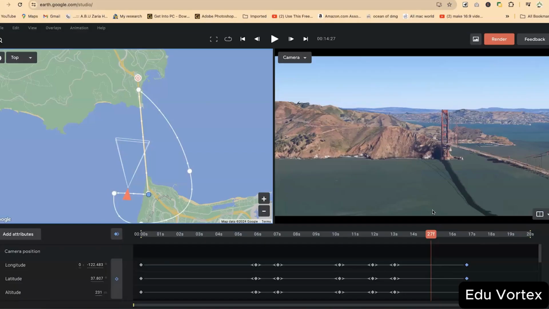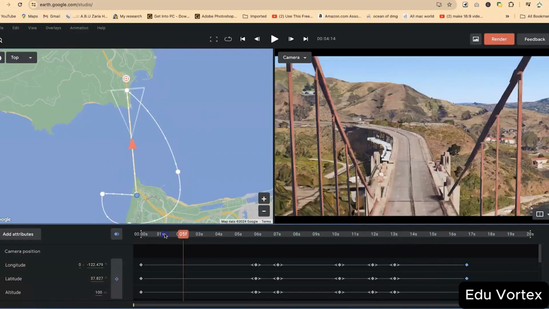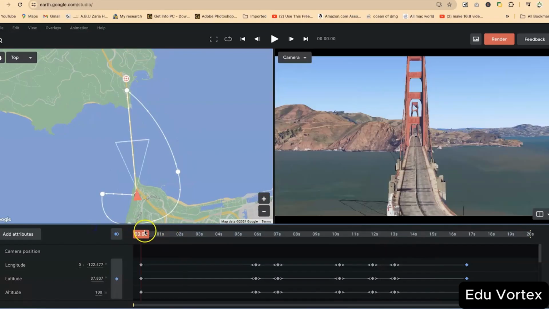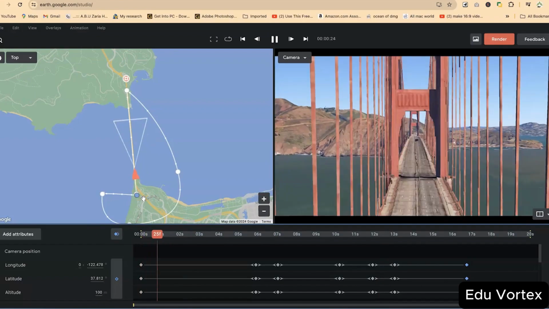In the last class, we talked about how to do the Golden Gate Bridge fly-through animation within Google Earth Studio. And in this class, we are going to learn how to render and export our animation that we've created within Earth Studio. So let's have a preview of what we've created in the previous class. And then we're going to learn how to render it and export it as an MP4 video that we can play or share with different platforms.